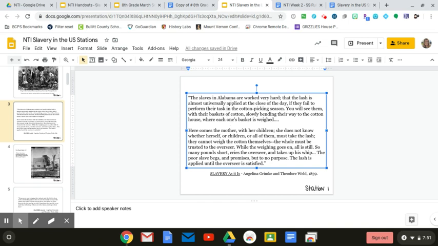Slaves in Alabama are worked really hard. The lash is universally applied at the close of the day. If they fail to perform their task in the cotton picking season, you'll see them with their baskets of cotton slowly bending their way toward the cotton house where one's basket is weighed. So they've got to pick enough cotton and they have to hit a weight quota every day. Here comes the mother with her children. She does not know whether herself or children or all of them must take the lash. So right away, I understand that mothers were in the fields with their children.